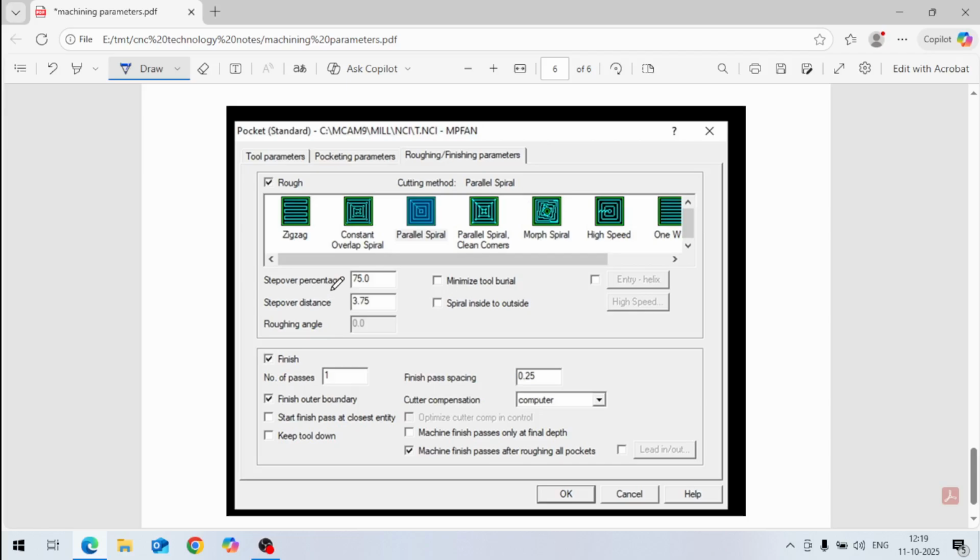And then step over is given here, 75%. Step over means this overlap, this distance. Every cut you have to take at this step over distance, given as 3.75 mm. Suppose the cutter is 5 mm dia, and step over is 75%, then the distance will be 75% of 5, it will come to 3.75. So 3.75 is the distance in each step like this.